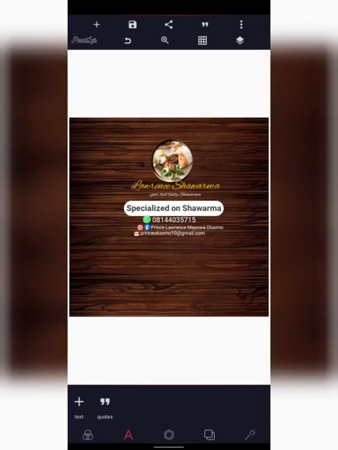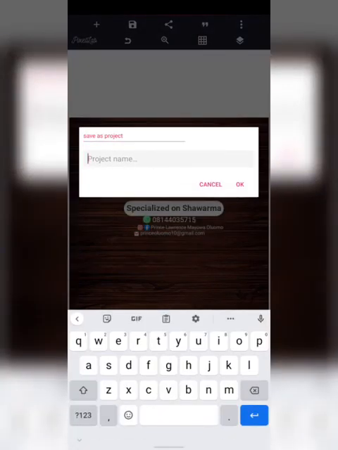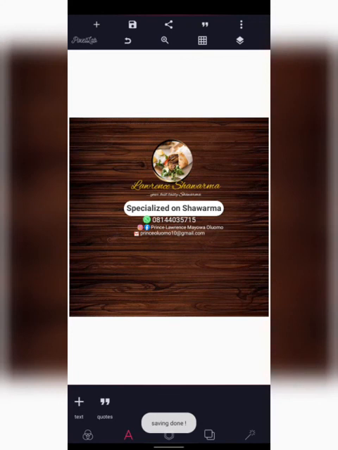Now how do we try to save it? Go to this place. If you want to save it as projects, in case you want to edit it again, you wouldn't need to be starting all over. You just go to your project and import it, then you make your changes. Now you save it as projects, and what name would you use? Let me just say Lawrence shawarma. That's what I'm going to use to save it. Then click OK. It has already saved.